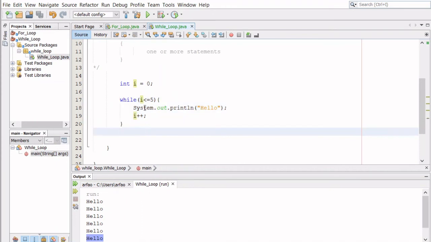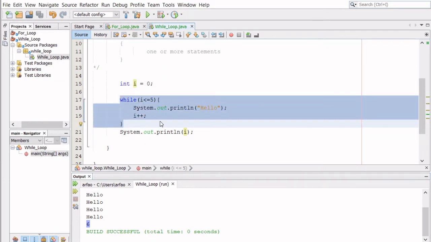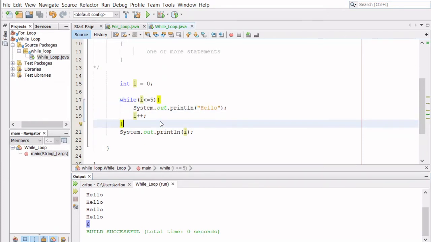Okay, so now to confirm that it actually became 6, let's print I one more time after the loop exits. So it should print 6. There you go. So 6 is the value of I after the loop, which made the loop exit and stop the iteration process.